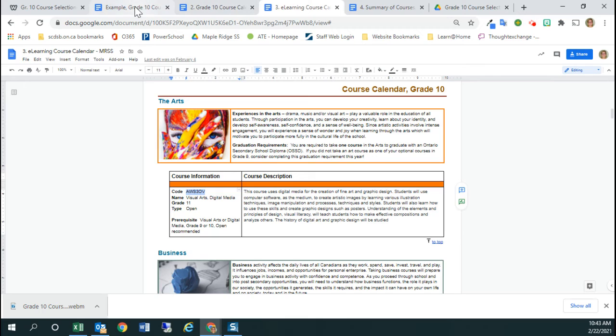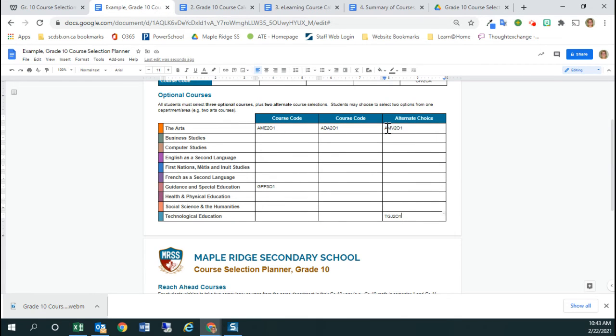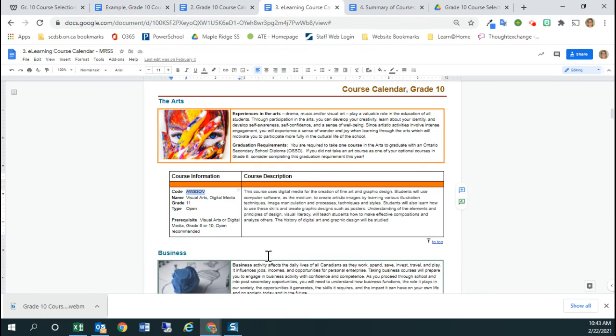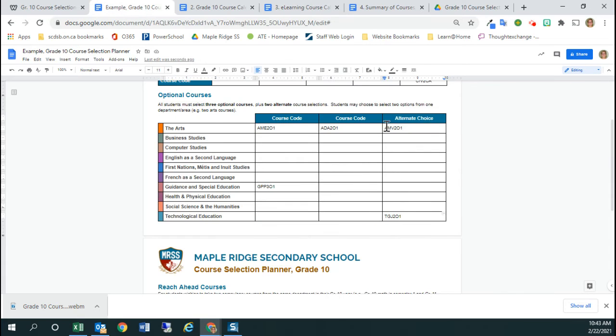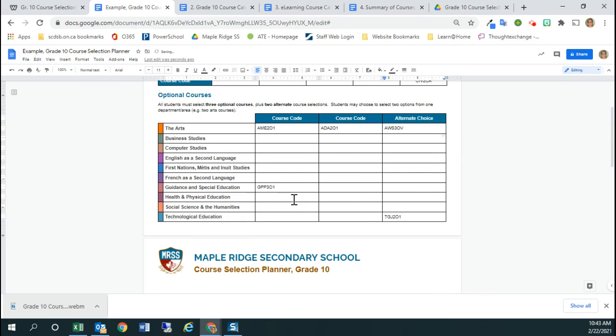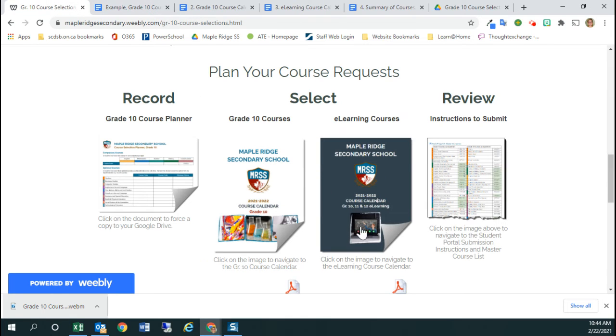And so you would go back to your course planner and put in the course code, which I forget, for that e-learning alternate, and you might put that there. So you still have your three optional courses plus your two alternates. So speaking of the e-learning calendar, there's an e-learning course calendar here, and that's provided for those students who may want to reach ahead to grade 11 or grade 12 courses.